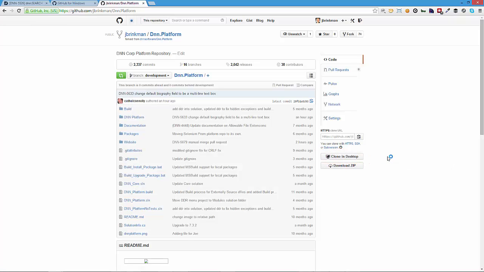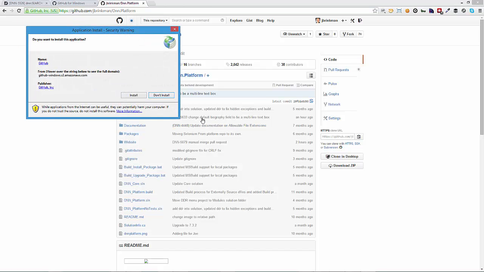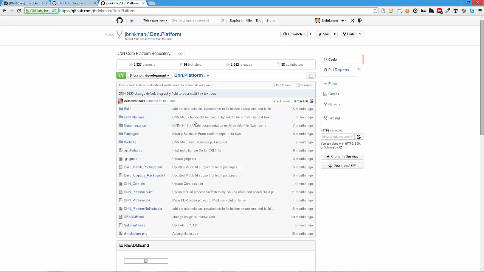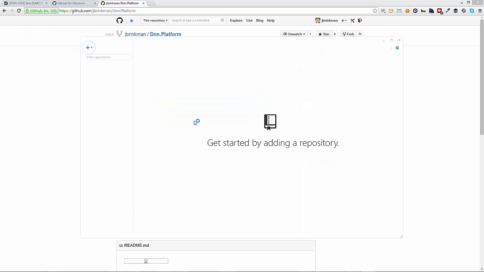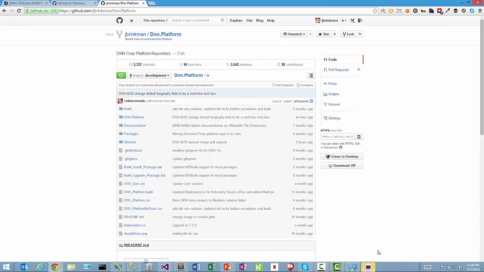And if you don't have GitHub for Windows installed, it'll figure that out and download and install that for you. This would take just a couple seconds for this to come up. We'll let this process finish here. And now you can see it's opened up GitHub for Windows. Let's click this clone again so it'll now be able to use that protocol.